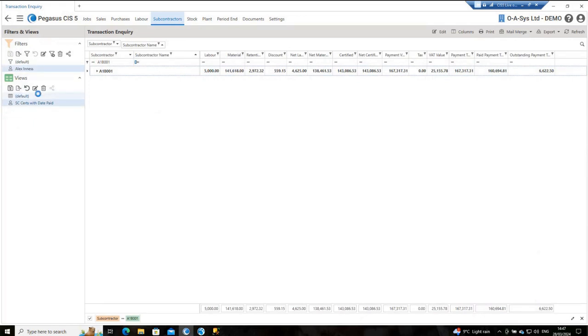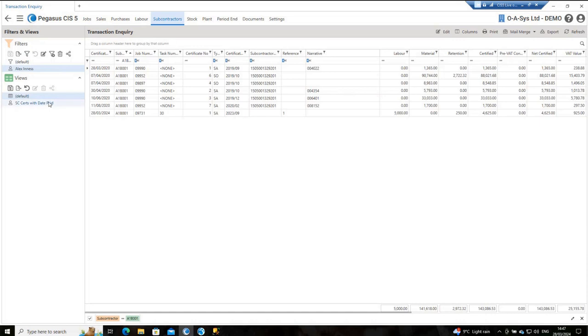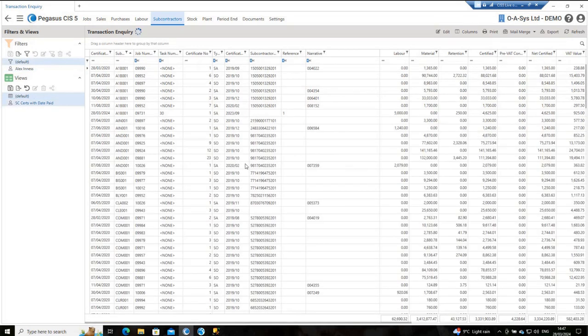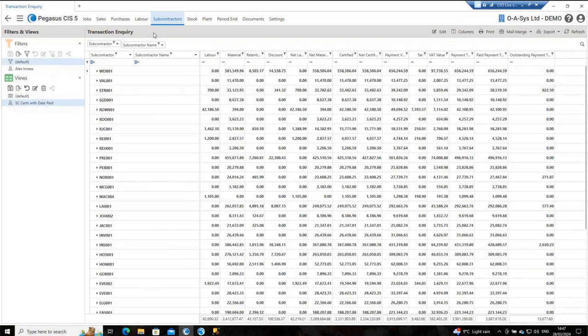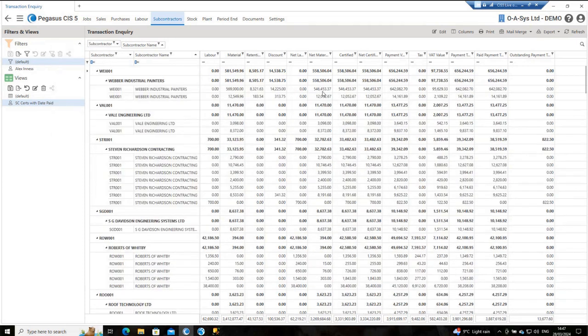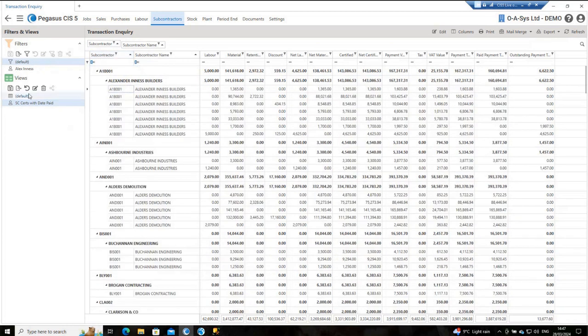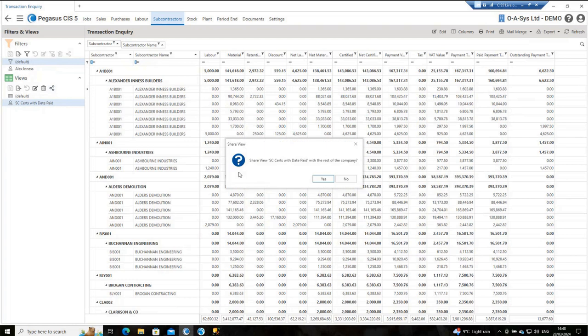So if I just go back to my default, go back to my certs with dates paid, and let's do a full expand. Let's do it by subcontractor, there we go. And what I can do is save this, and I can share it with all other CIS users.